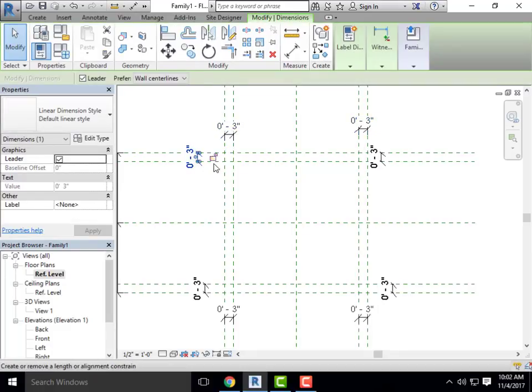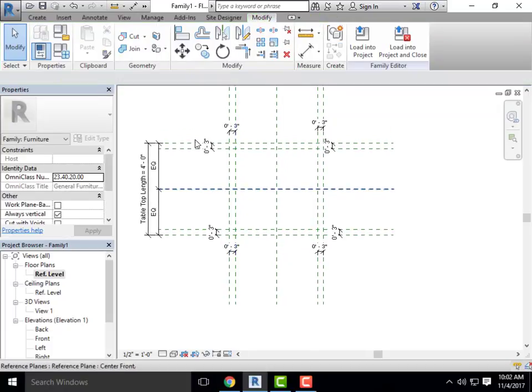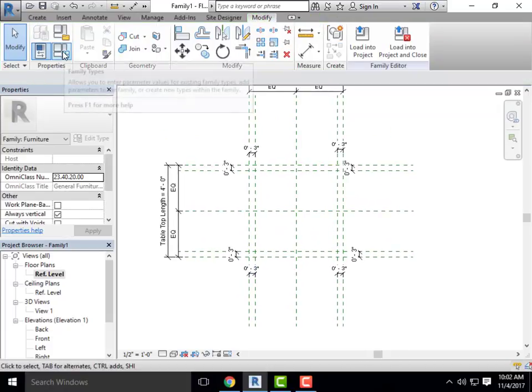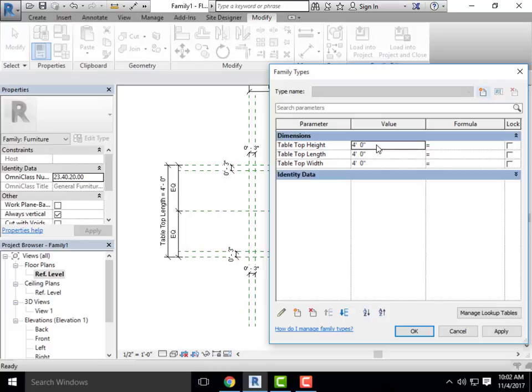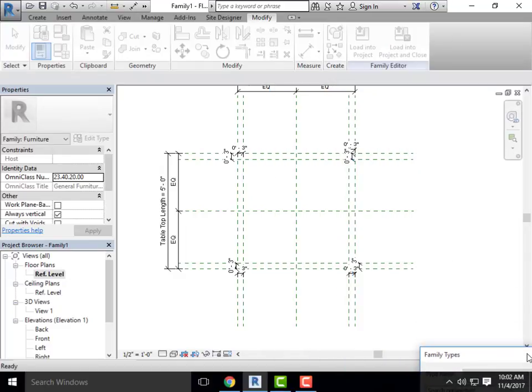There actually comes a time when you're creating a parametric family when you can have too much function. You can overlock things and over constrain the properties to where it's not going to be able to flex accordingly. Okay, so let's just test what we have here real quick. Let's just see if this works. So table length, let's change this to 5 feet, width 5 feet, and apply. Okay, that actually worked. So that worked the way that I wanted to.